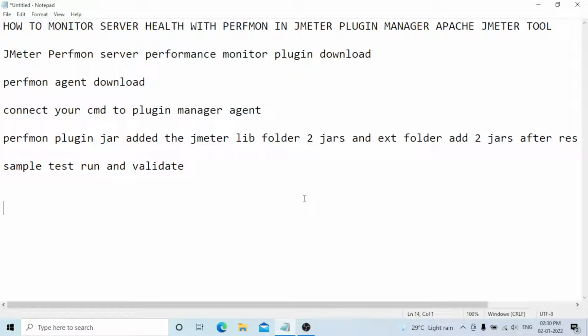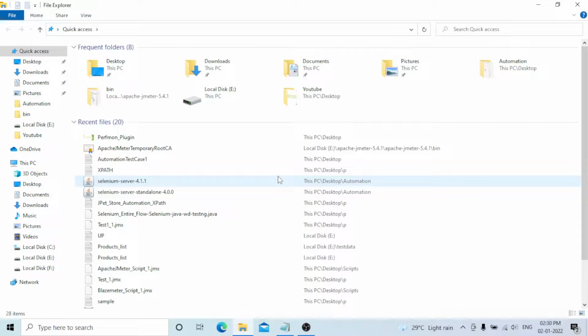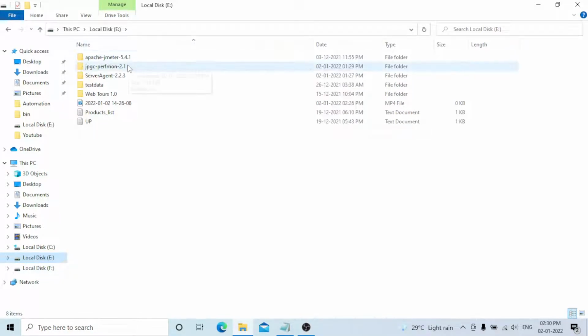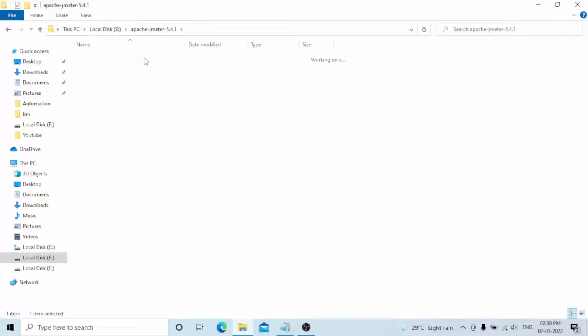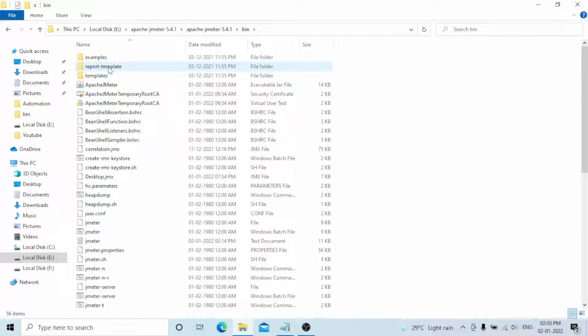Okay, first I will open my JMeter. I will open my folder, go to the E folder. I have placed everything in the E folder only. In the E folder, this is my Apache JMeter 5.4.1, the latest one. You need to open this one. Go to bin. You can open Apache JMeter directly. Otherwise, there is a Windows batch file. You can see the JMeter Windows batch file. You need to double click it. It will open the Apache JMeter executable jar file. Just double click.